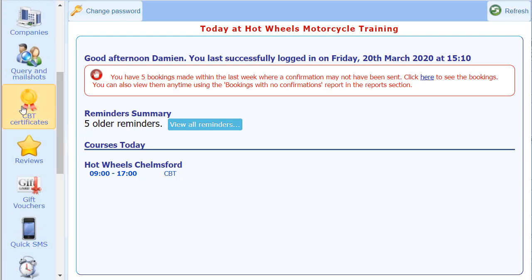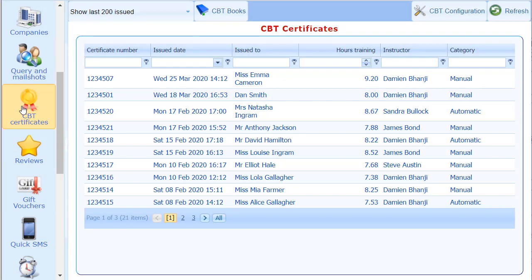It's in this section here called CBT certificates, and in here you'll see by default it just shows you all of the certificates that have been issued recently. Up here in the top right hand corner is the CBT configuration screen.